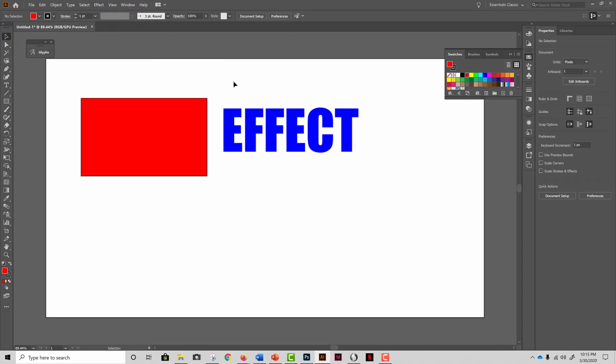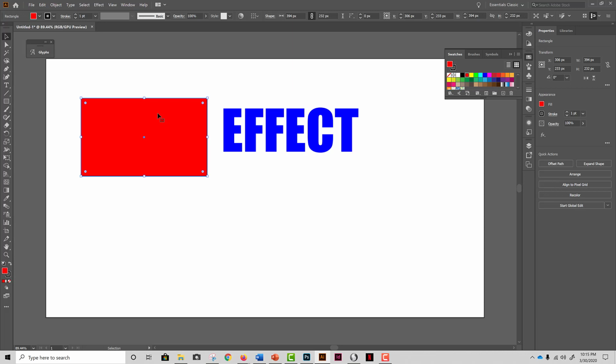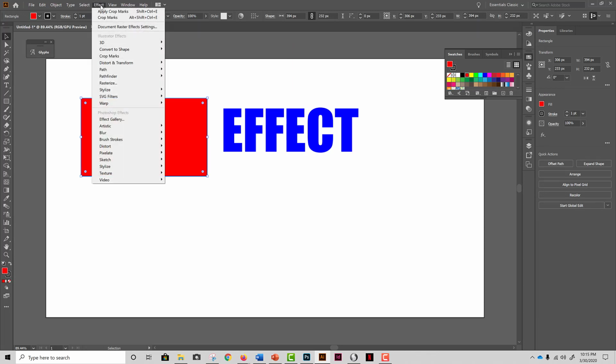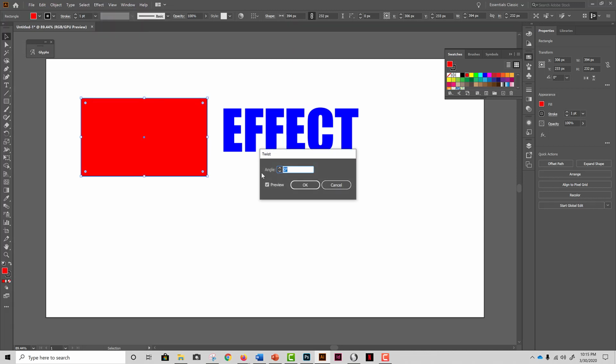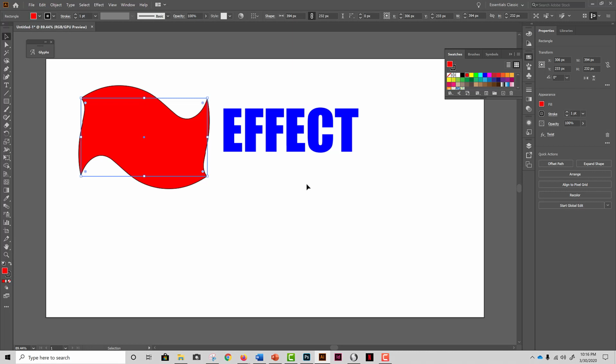But one thing I want you to understand before we get into any effects is just how they're applied. So let's say you've picked any effect at all. Like I'll choose, for example, Twist from Distort and Transform. There's always a little box, and I have a little preview. So let me twist this. Okay, great. It's kind of fun. Then I press OK. So that's an effect.